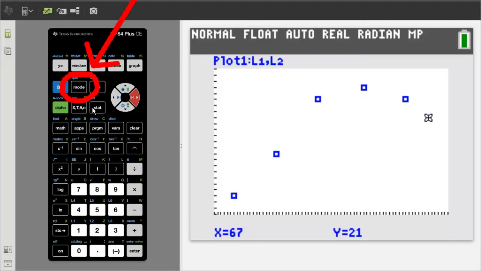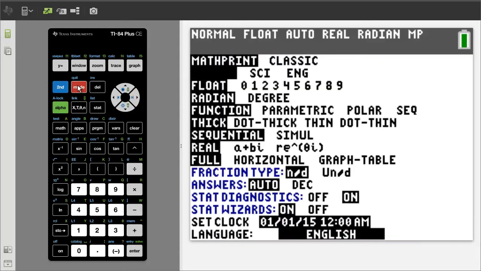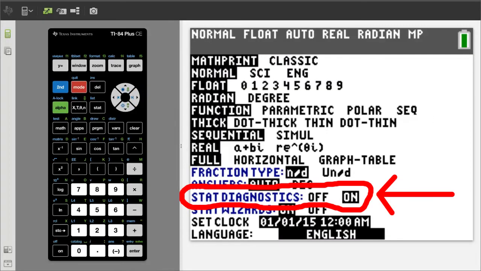Press the mode button here. This window pops up. Go down to stat diagnostics here and make sure the on is highlighted. You only have to do this once on the TI84. The next time you use the TI84, the stat diagnostic should be set to on. Now let's perform the quadratic regression.